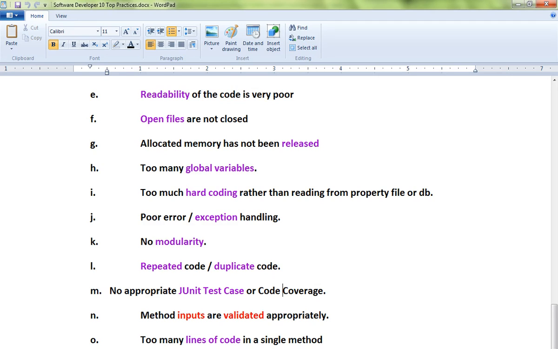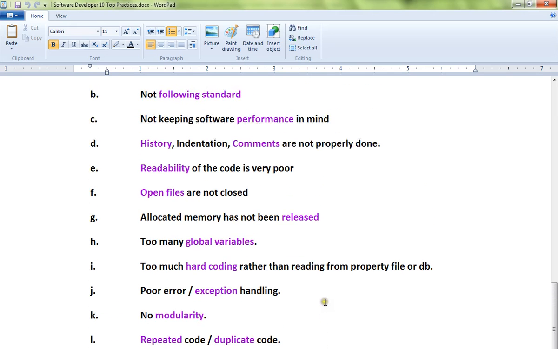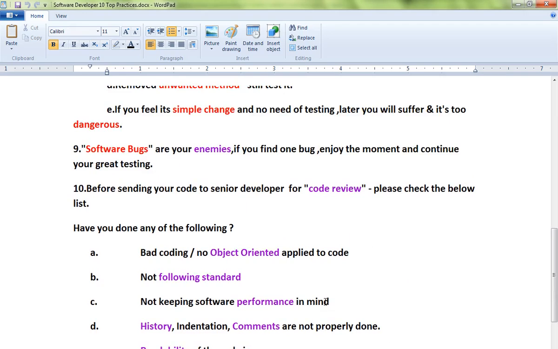It might be confusing while debugging or while trying to understand the code, because it contains too many lines of code. Not tested all possible scenarios. Marking the variable as public rather than accessing it from a getter method. So I've given a list of items you can check before you send your code to the senior developer for code review.